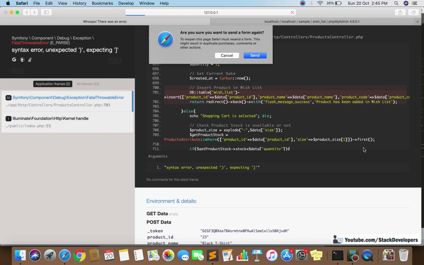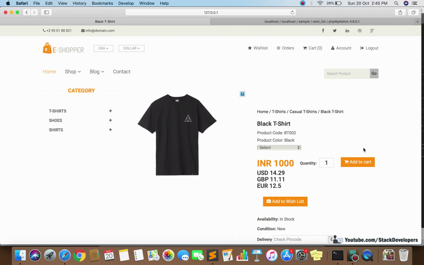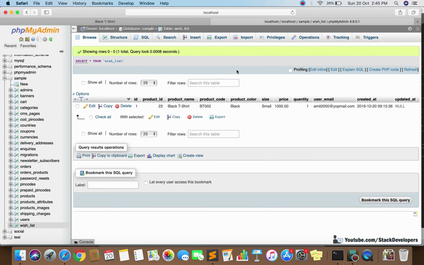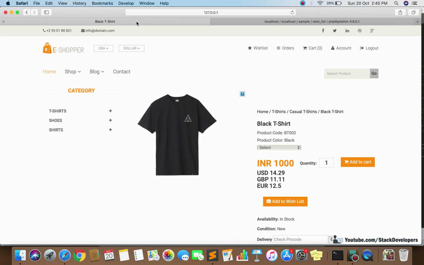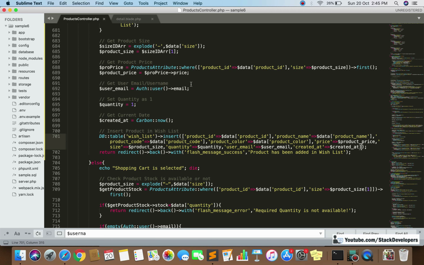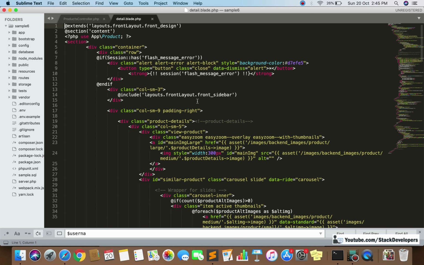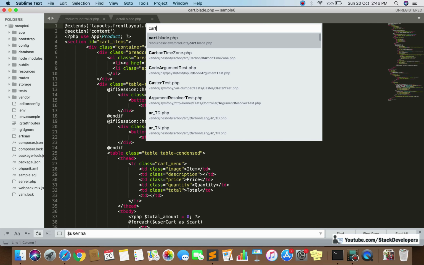Now we can check once again, and here it is done, but the message has not displayed. No issue, we will see. But here we are going to check. See, the entry has come in wish list. But the message is not displaying because we need to display the message here. Success message we need to display, like we have displayed the error message here. Success message is also required.